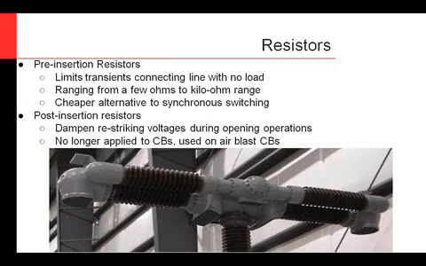An alternative to this is synchronous switching, where you have an IPO circuit breaker and you're operating each one at current crossing of 0. But this is more expensive and a little more complicated, so a lot of people just opt to put a pre-insertion resistor in. Generally you'll see these on oil circuit breakers, maybe 169 kV and above. On SF6, you'll see the resistors at 365 kV and above.